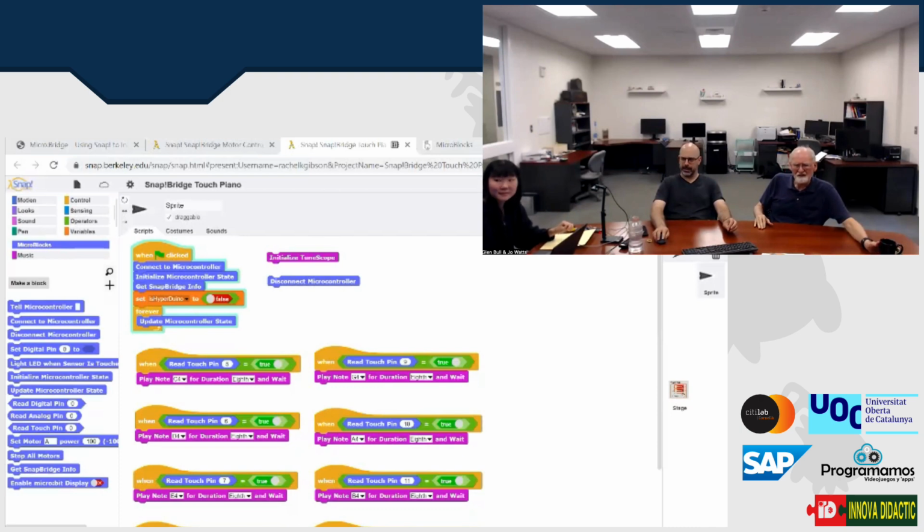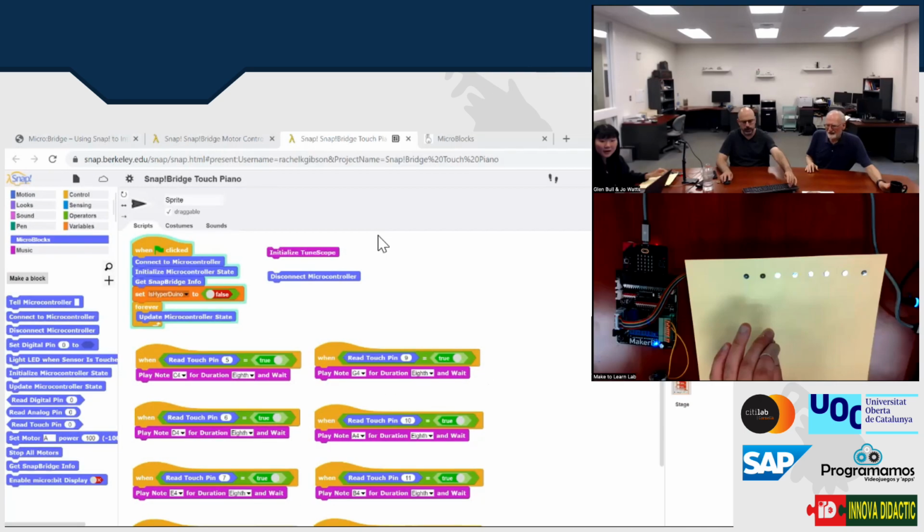Does the document camera? Yeah, so you should be able to see it in the Make to Learn Lab video camera that's in the chat or in the video. And so when I touch the little pins, Hold on, Rachel, let's switch. They can't see the document camera. Hold on, I'm going to turn off our audio and you can turn on yours and just talk through your computer. Okay.